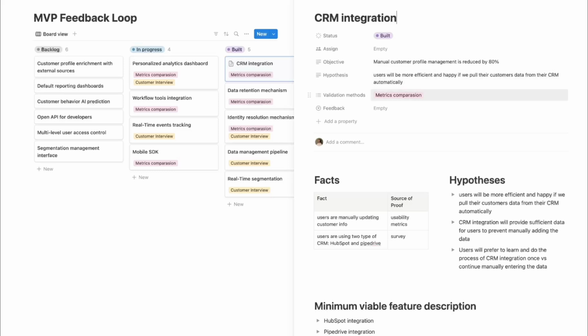The objective of the validation is to check if the manual customer profile management reduced by 80%, and our hypothesis is that users will be more efficient and happy if we pull their customers' data from the CRM automatically. And this is what we need to do. We can also define a deadline for this validation. We can also do some follow-up activities for our marketing team so they will communicate properly to our customers or to new customers that we now released this feature, so they should try to use it.